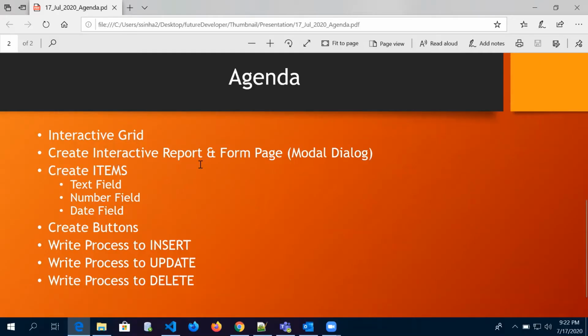I'll create a normal interactive report and a form page, not the default one. We will create it manually and we will link, create a form and we'll do everything. And in that form, we will be creating items, all these types of items: text field, number field and date fields. Then we'll create a button, a normal button, and we'll write an insert statement.